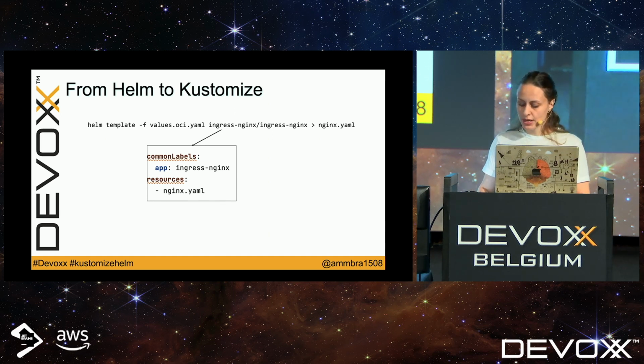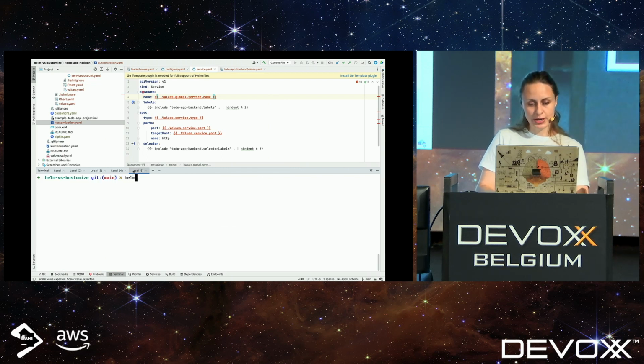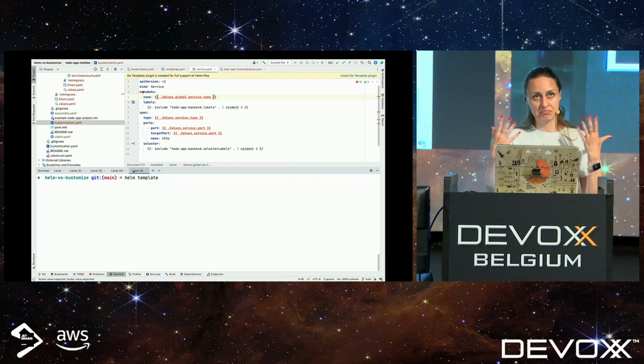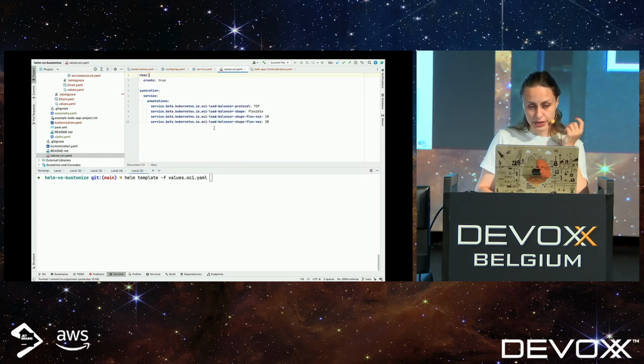The first one is by using this kind of approach. You can first create a template from a specific chart by using your own values. So I have my values file called values.oci.yaml here. I have the role-based access control, what type of load balancer I want to use, what's the shape, FlexMin, and all these things, which are specific to my cloud and my Kubernetes engine, which is an Oracle Kubernetes Engine. And of course, I can use Helm template to create my own file that will be further used by Kustomize.